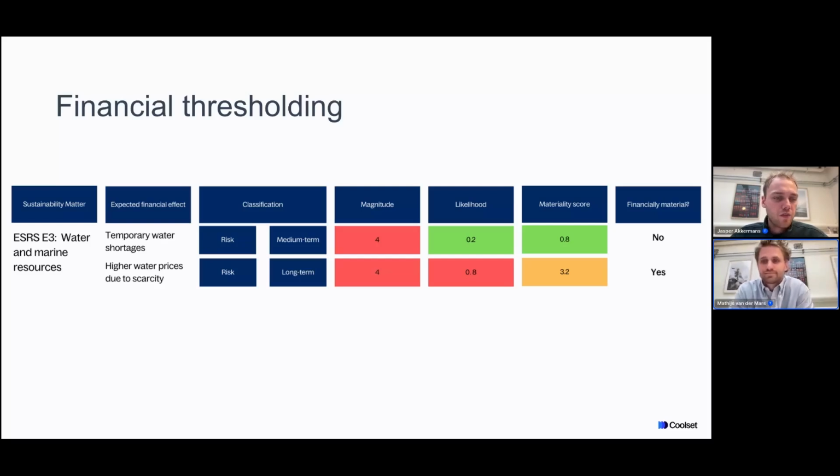So, financial thresholding. We have the same ESRS topic, and here we have the financial effects, which are temporary water shortages and higher water prices due to scarcity. For the first one, it's a risk in the medium term. It has a high magnitude because let's take the same example of the agricultural company. Water shortage might destroy your whole crop if not taken care of. So it has a really high magnitude, but it's also quite a low likelihood. So when you multiply those, you get a materiality score of 0.8, and it's thus not financially material.